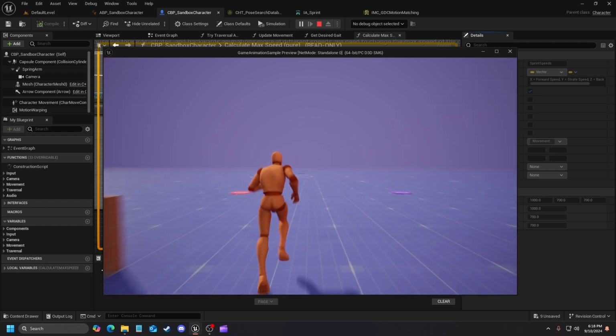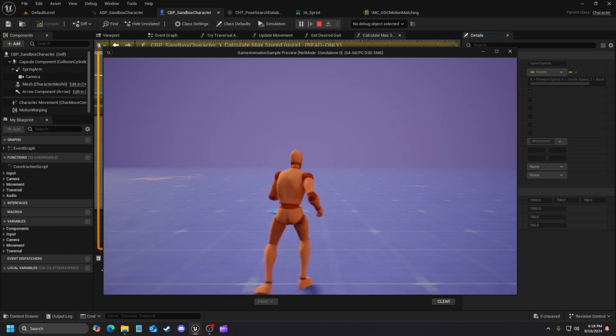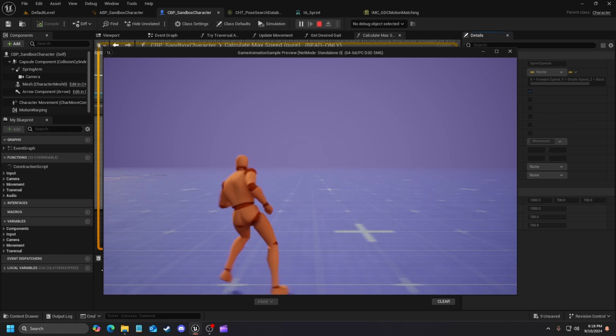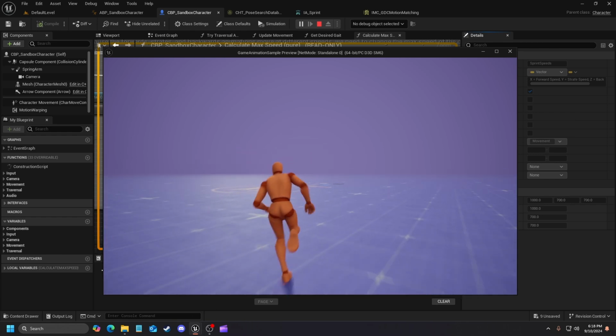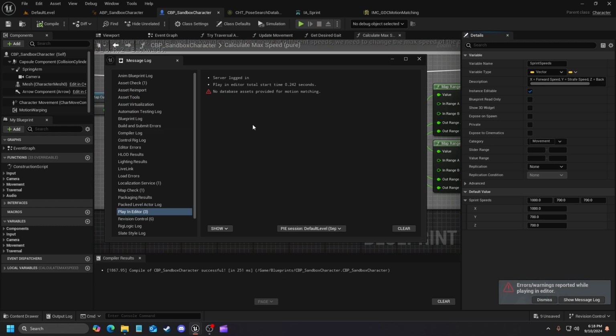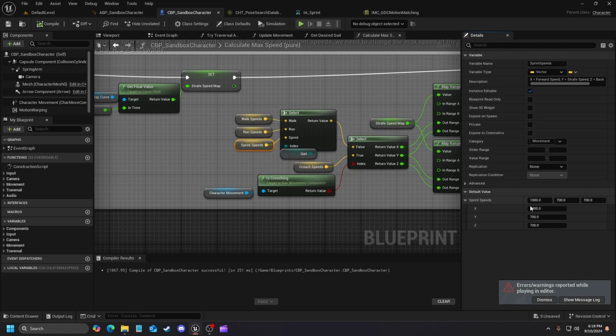But then if I shift, we slow down a little bit. We still go really fast, but it's going to be at like 700 speed. You can see that we still go super fast. And it failed at that part just because we were so fast that it failed to find the montage. So I'm going to go ahead and bring that down to 700 so that it doesn't break on me next time.